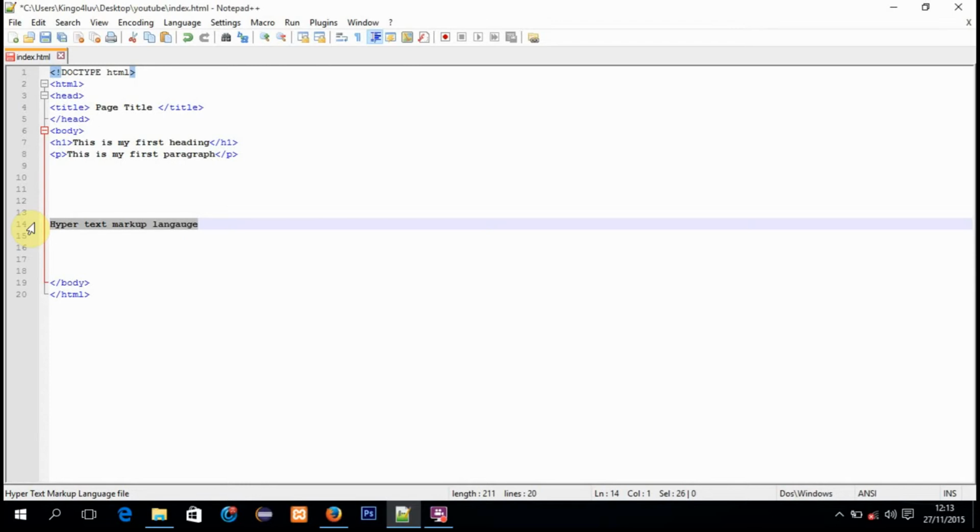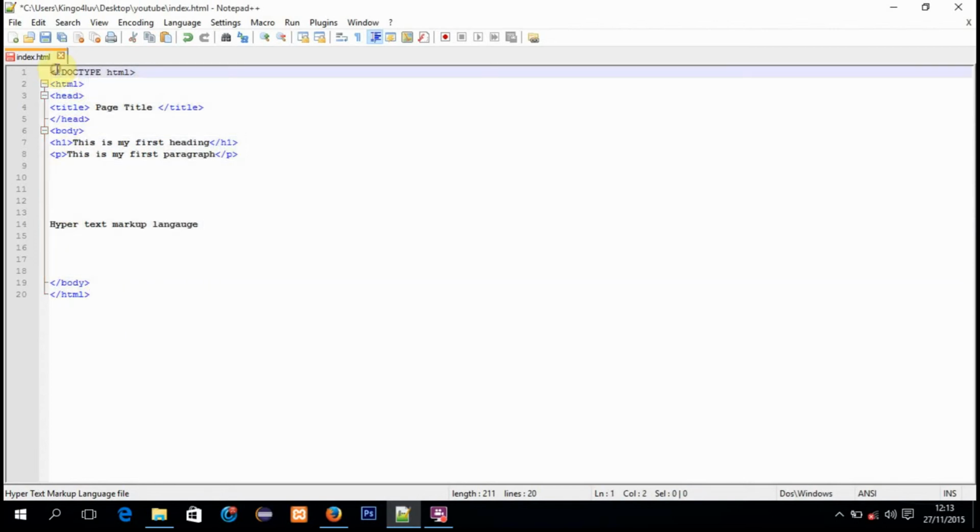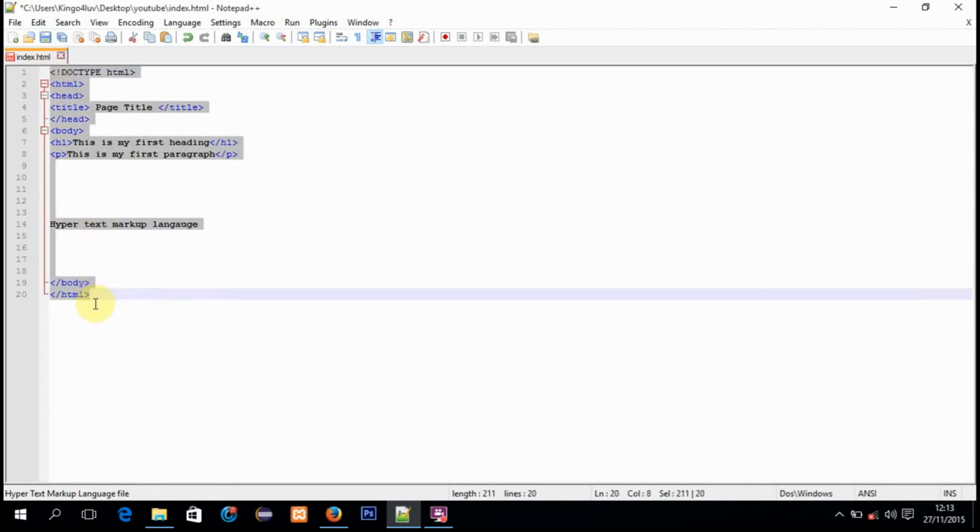Okay, as you can see, I've already typed down how an HTML document looks like. It's just like this. This document is an HTML file. This is how websites start. Designing a website, this is how you start it.